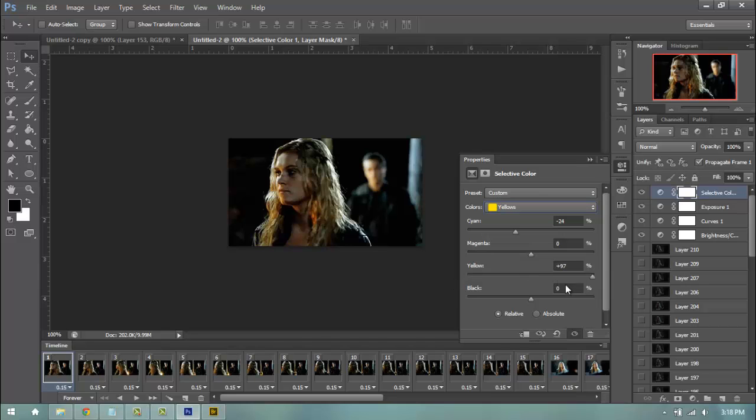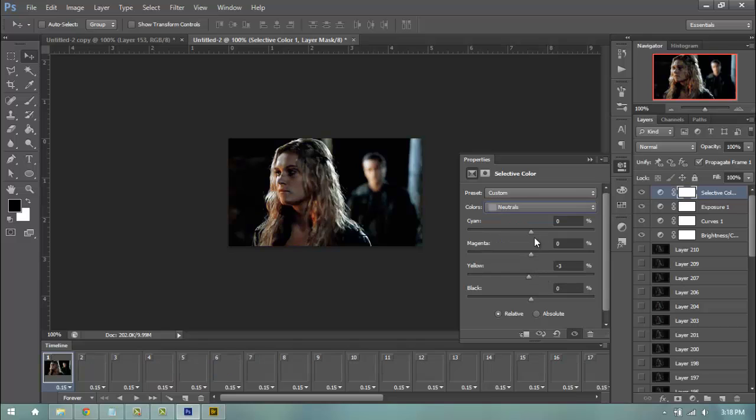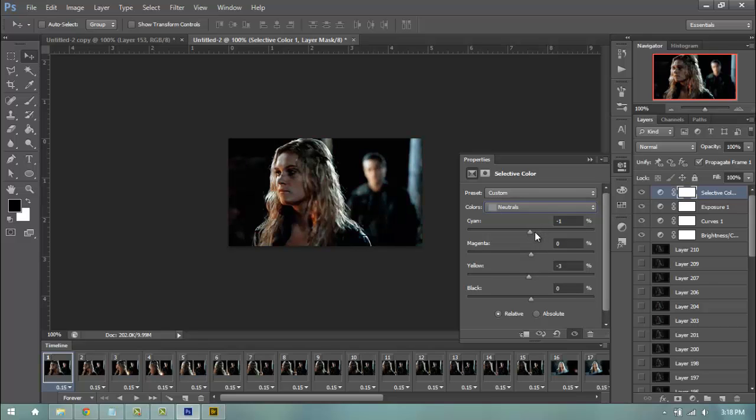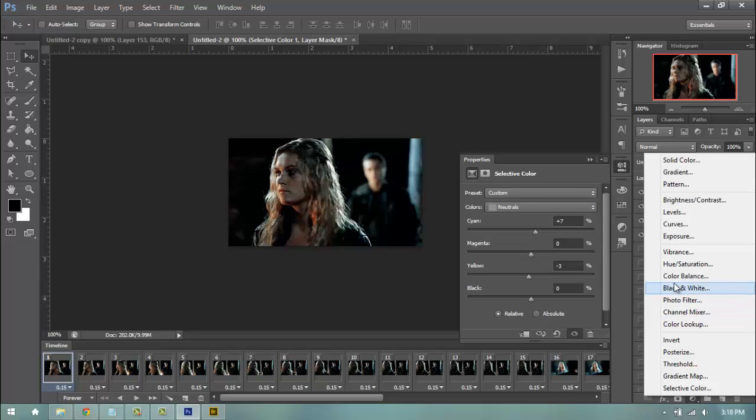I'm going to add some more. I'm going to take away some of the yellow in there just to get more of a different color. I'm going to take that away because no magenta. We're going to do neutrals, and we're going to lessen the neutrals a bit. This will get more of a coloring, or more neutral colors, across the overall image. I'm going to go ahead and go to color balance.